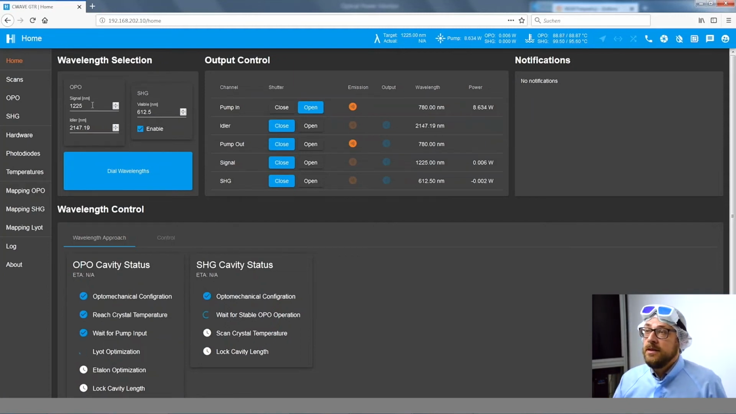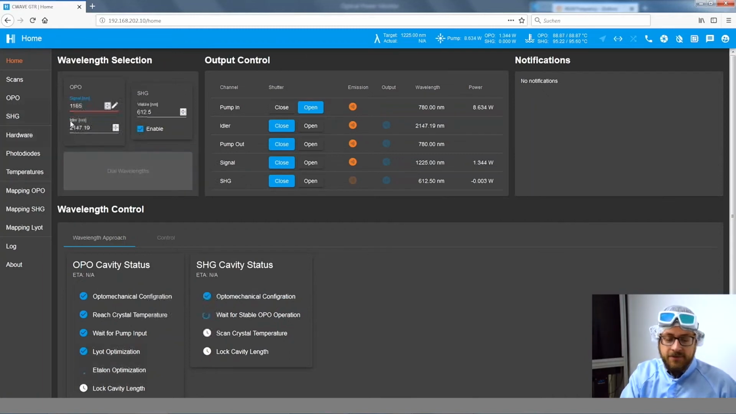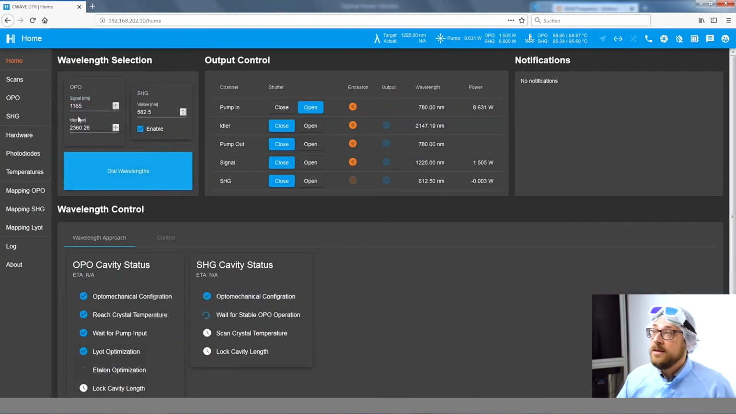And here you see that you can enter either the signal, the idler, or the frequency doubled signal, the SHG wavelength. You can type any of those, and the others are calculated then automatically. So let's, for example, say we want to go to a signal wavelength of 1165 nanometers. I confirm with enter, and you see this results in an SHG wavelength of approximately 582.5 nanometers. And by pressing the dial wavelength button, the wavelength approach is initiated.